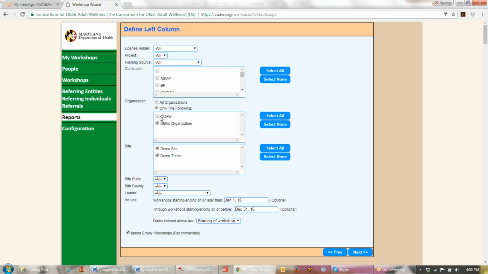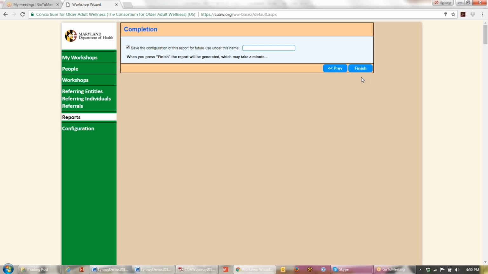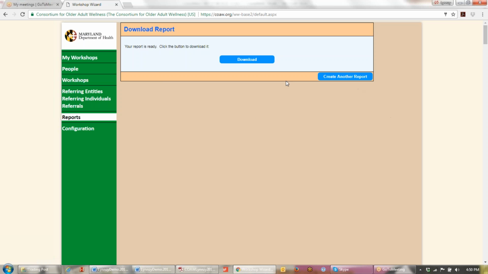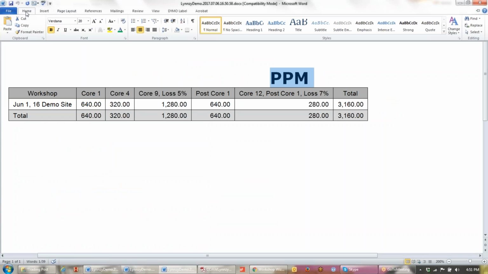So again, we're going to be pulling out our information, our demo sites, and we are then going to look at the date range. We have one class, and this again will not give you a ton of information, but it's because it's a demo. But let me show you how this works. So this is our PPM. It is, again, a Word document, so you can play with it.